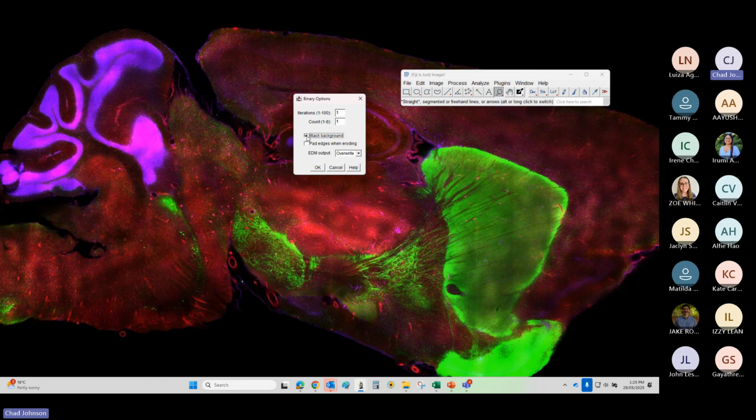Now, the reason you would do that is because ImageJ, for whatever reason, by default, automatically inverts the lookup table, makes the blacks whites and the whites blacks, which can be very misleading. And I don't know why. I'm sure there's some reason why it does that, but I don't like it. So I always turn on black background so it keeps the black background of a fluorescent image rather than making it white. Maybe it's a contrast thing. I don't know. Okay.